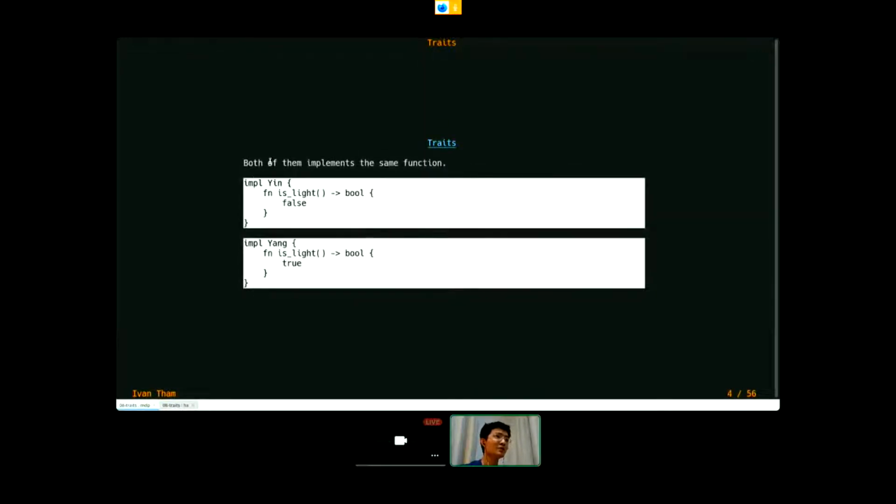Both of them implement the same function. impl is more of a syntactic sugar, but impl Yin means that these are all methods under Yin. So Yin has its is_light function, which is called a method. This function will output a boolean false. So if you do Yin::is_light, then it will return false.